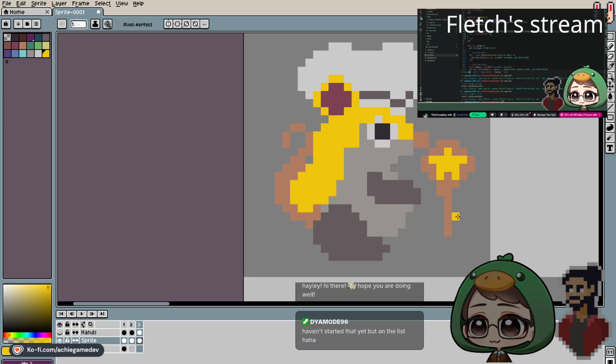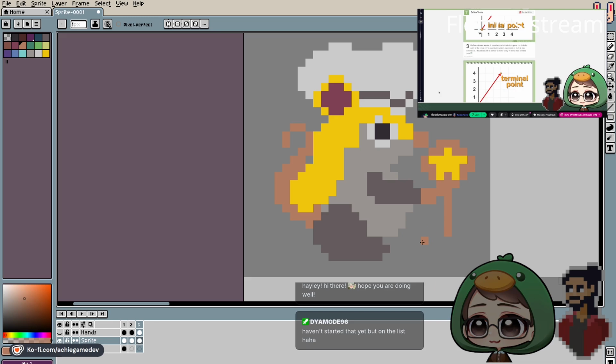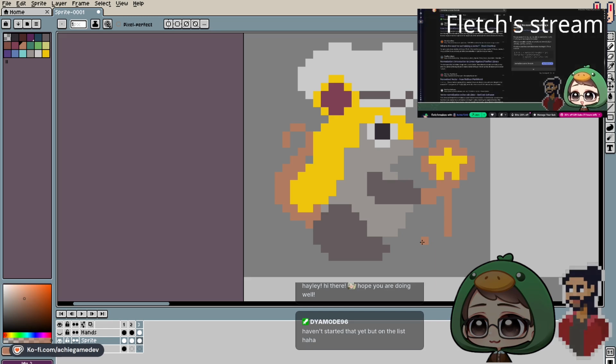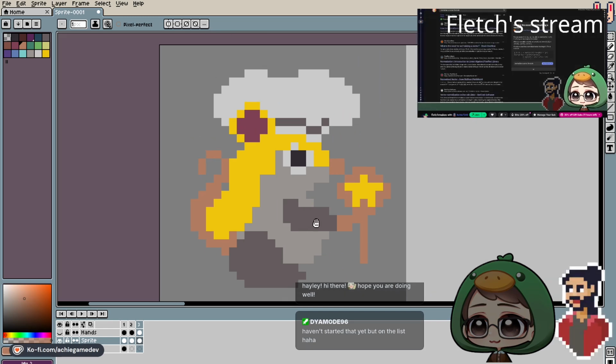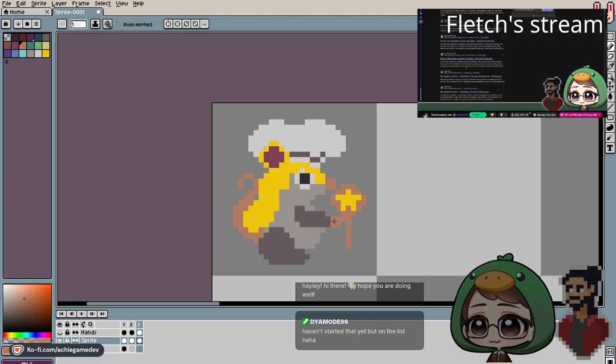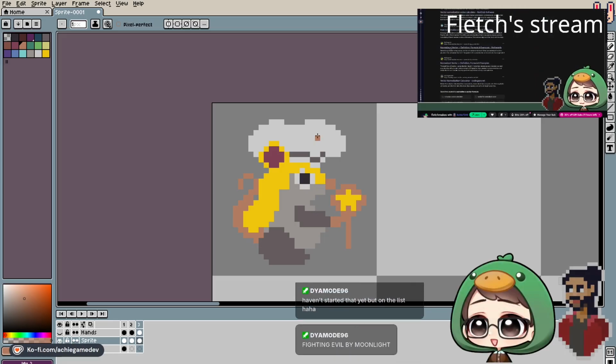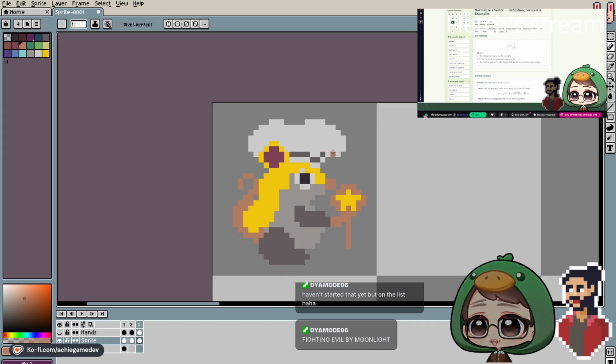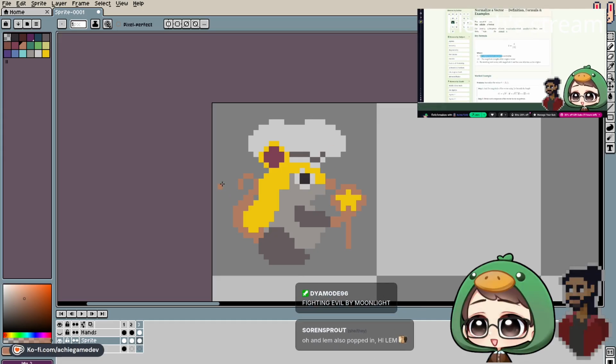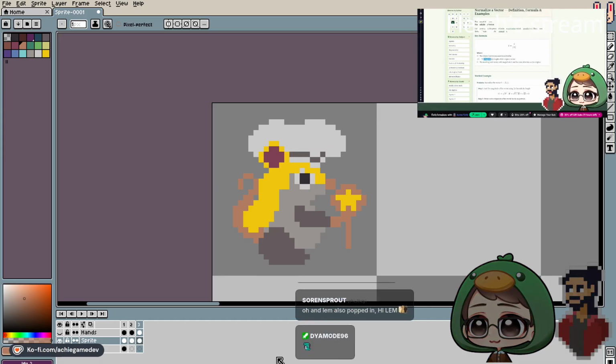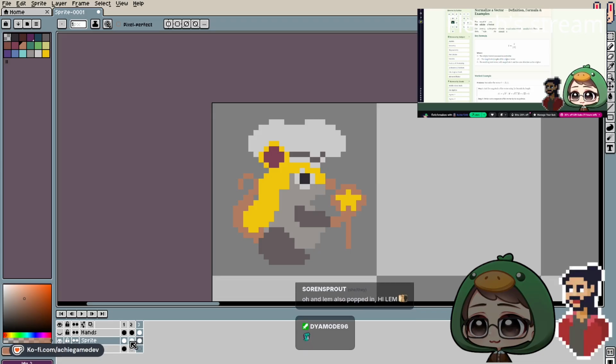Okay. What is the math to normalize a vector? There we go. Magic girl mice. The original vector you want to normalize, yes. Fighting evil by the moonlight. Length of the original vector. I cannot sing. I don't know this song, and you don't want to hear me sing.